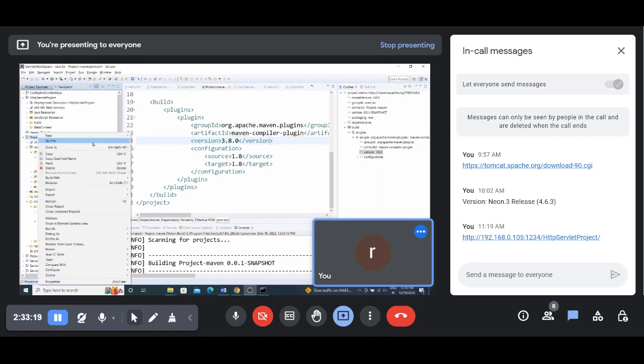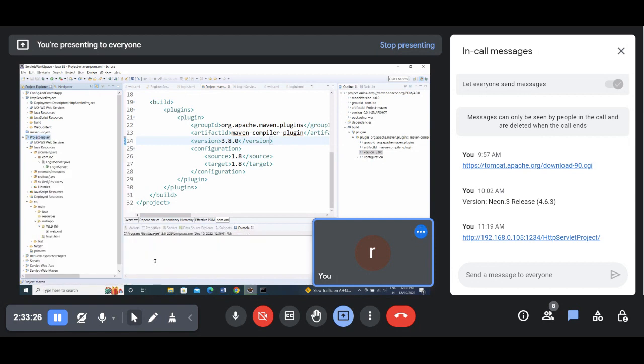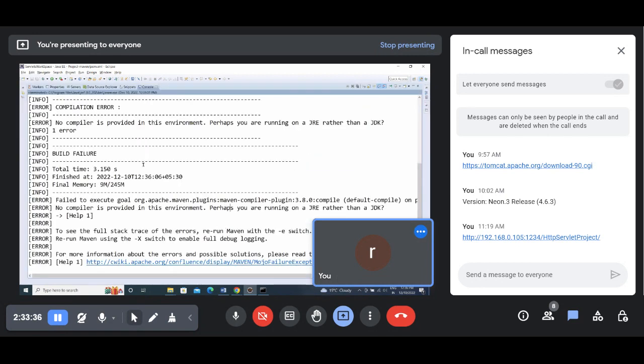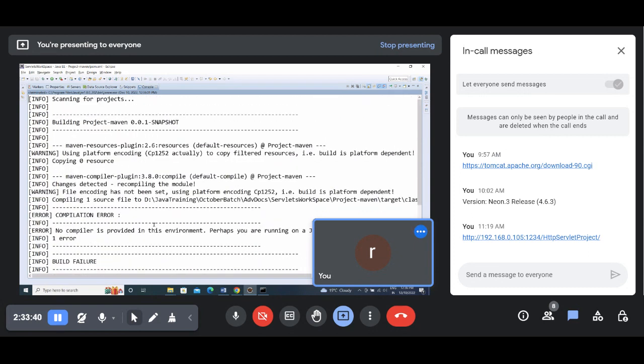Now, either you can do Maven compile or do Maven install also. Maven install is also fine. Okay, one error. Let's see what the error is. So it is asking for JDK rather than JRE: no compiler is provided in this environment, perhaps running on JRE rather than JDK.